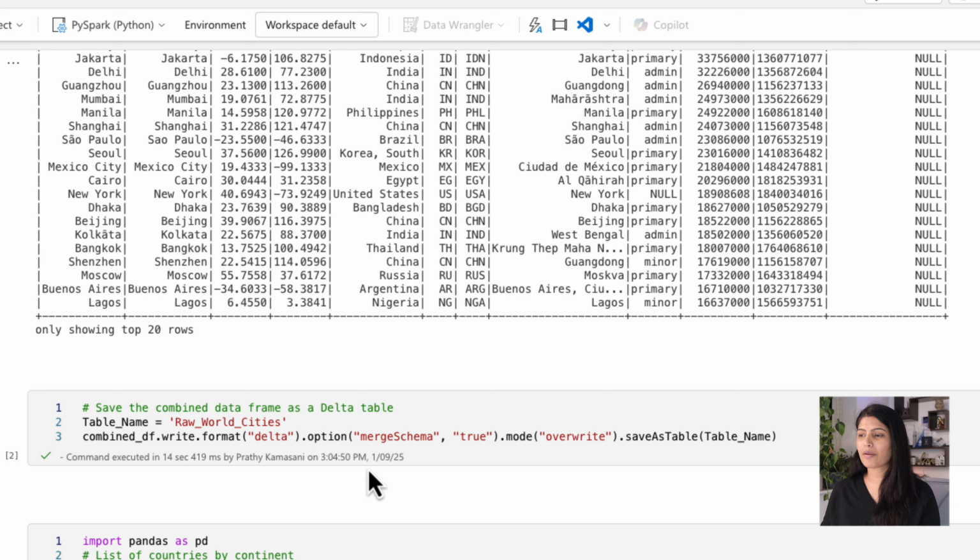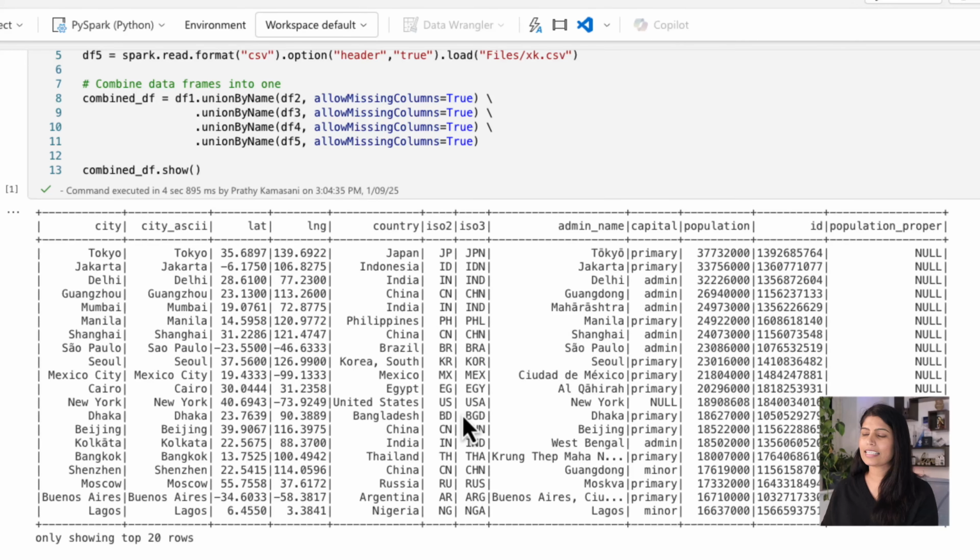And when I'm writing, in this case, I'm overwriting because this is kind of static data. I'm not really updating this notebook, so that's why I'm just keeping the overwrite, and the rest of the things are like, it's a delta format and I'm merging the schema and things like that. So what I have here is it's giving me the cities in the world.